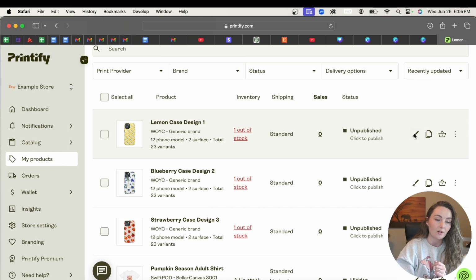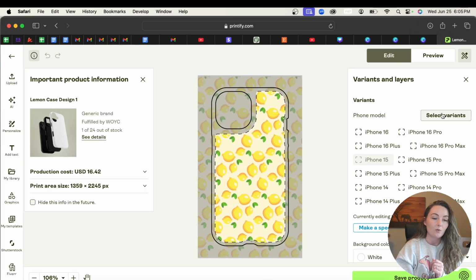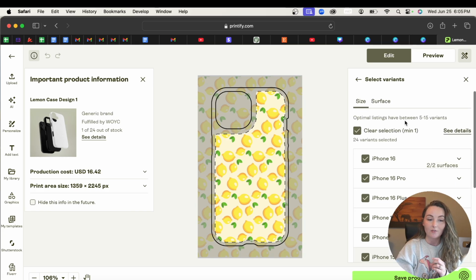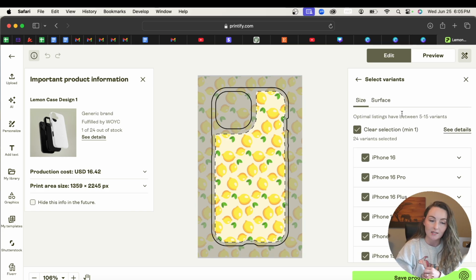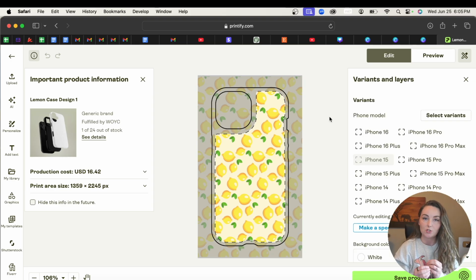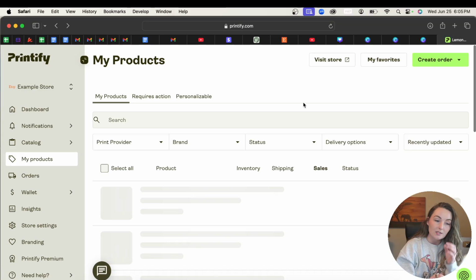Once you're in here though, just in case you don't know, you can come here to select variations, and you want to select any of the phone case sizes that you'd like to sell. If you click here on surface, you can offer in glossy and matte options as well. So add your designs to the phone cases here in Printify.